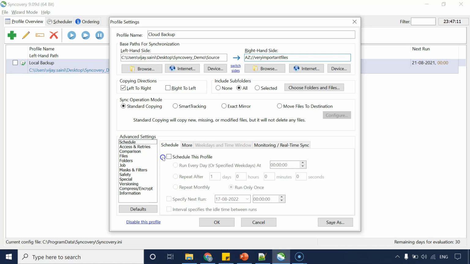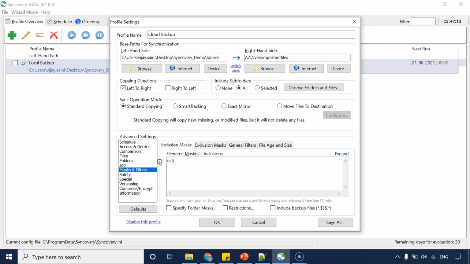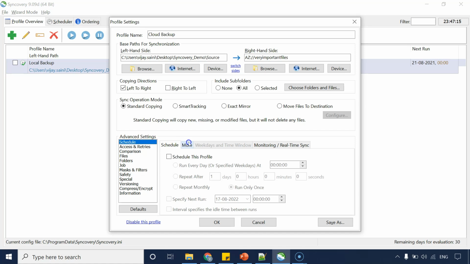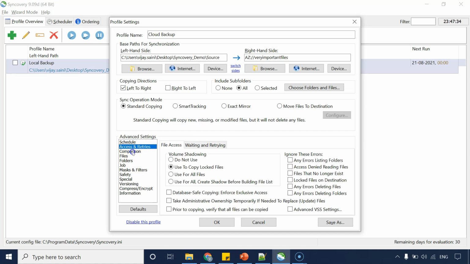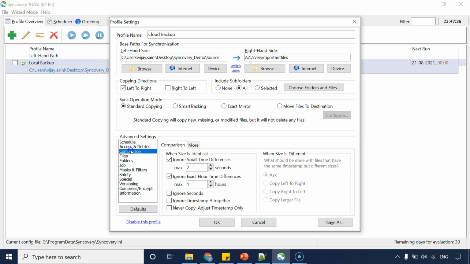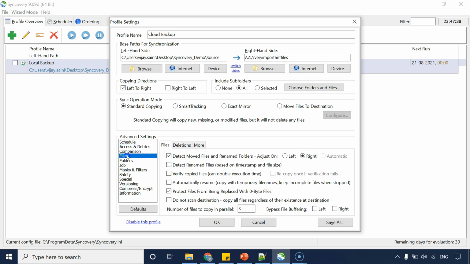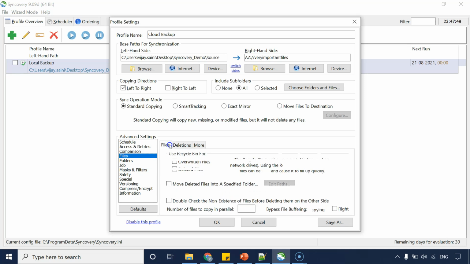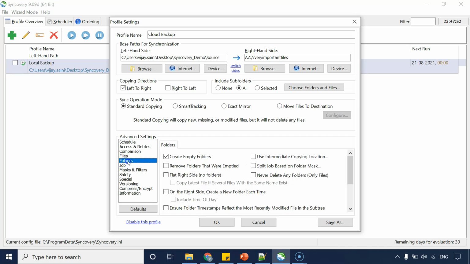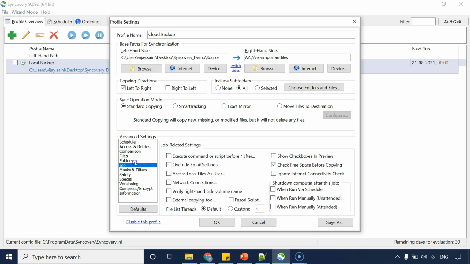So I'll hit OK. Mask and filter we have already explored, so I'll not get into it. Schedule also we have explored. So these are more settings which you can explore yourself. Depending upon your business requirement, you might want to fine tune these settings. This is important. So in job, you have this option of execute command or script before after. So let me select this.